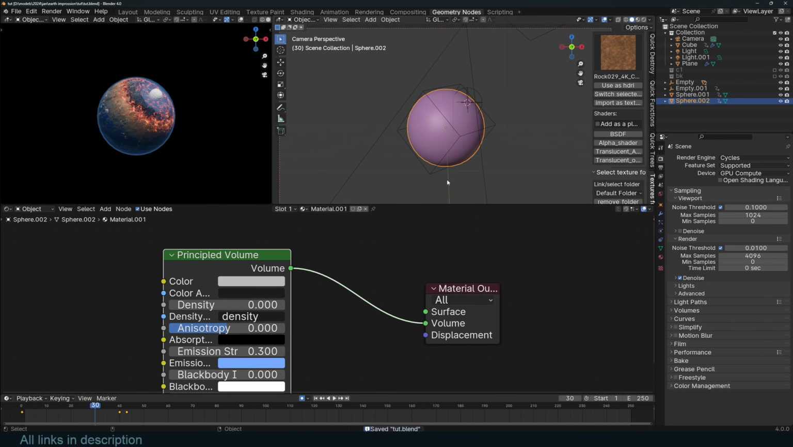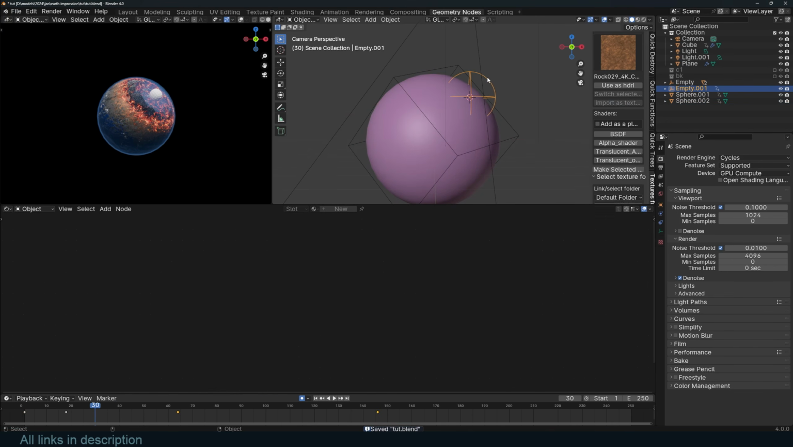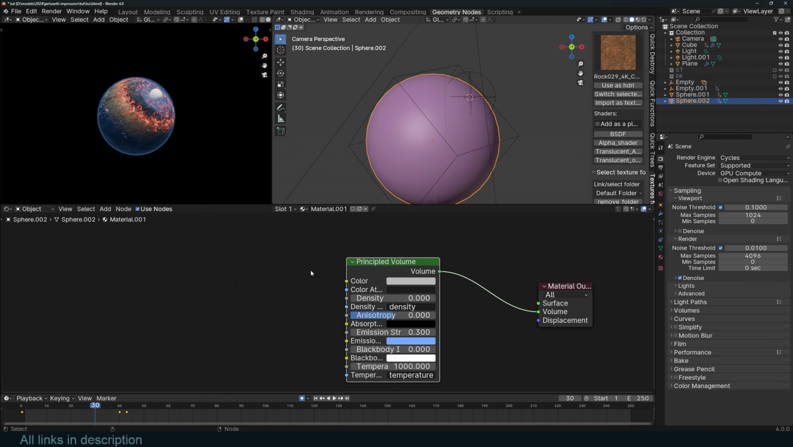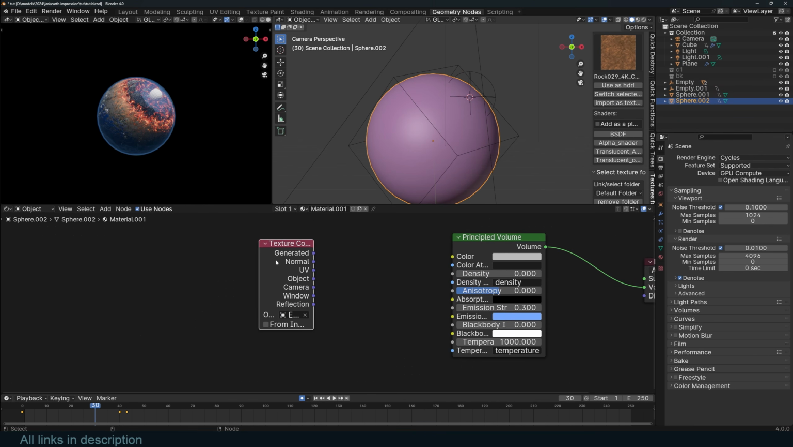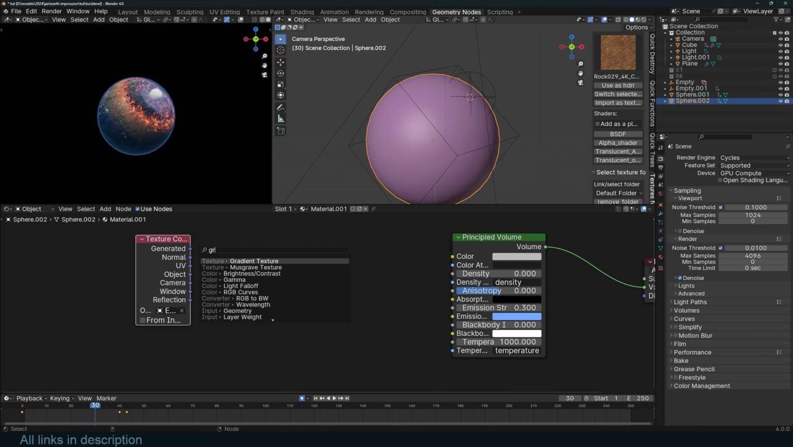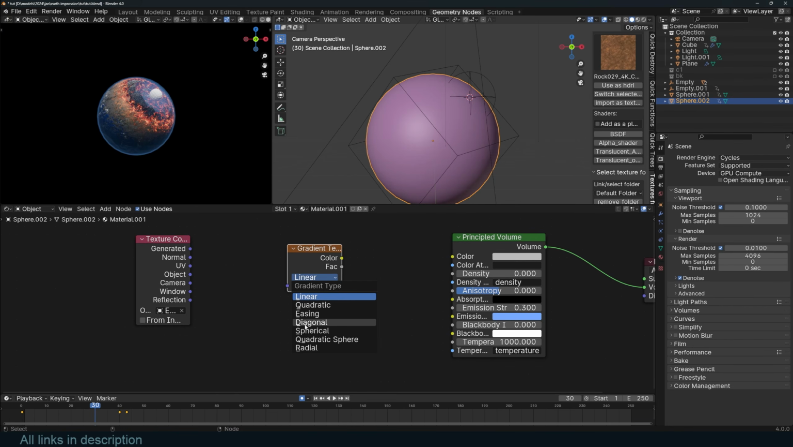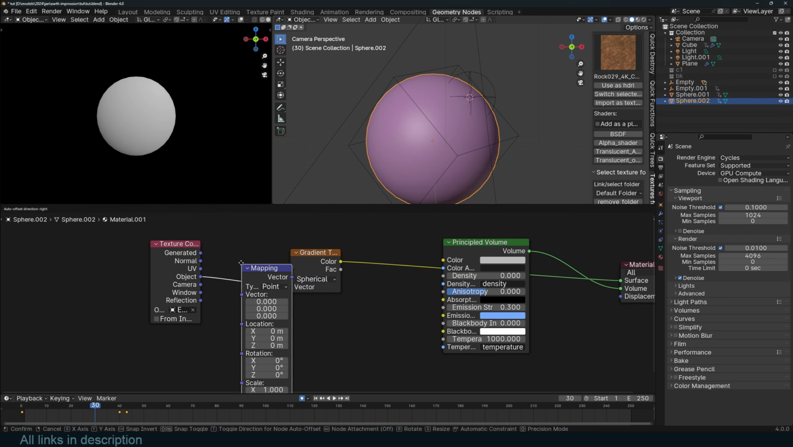So what I can do is, since we already have this empty here, I can use that. Let's do texture coordinates, and bring in that. Again, we just use it for the gradient texture. It should be spherical. Object. And I can use mapping here.